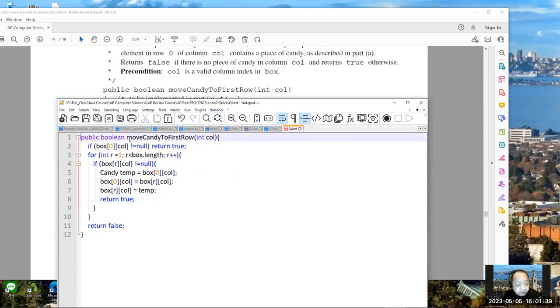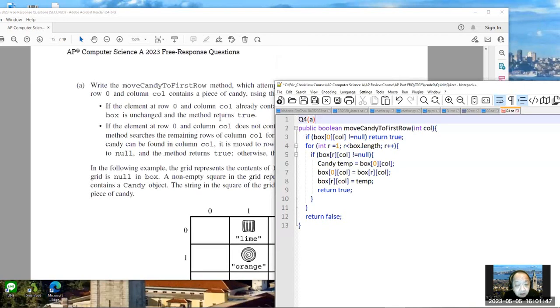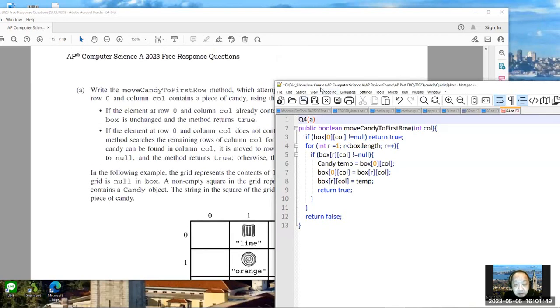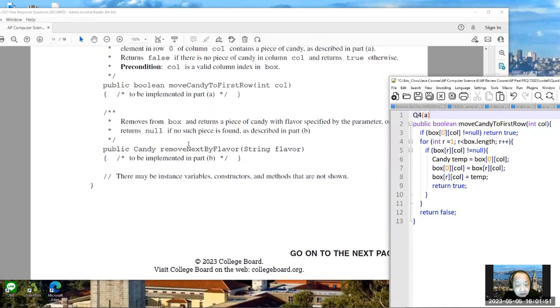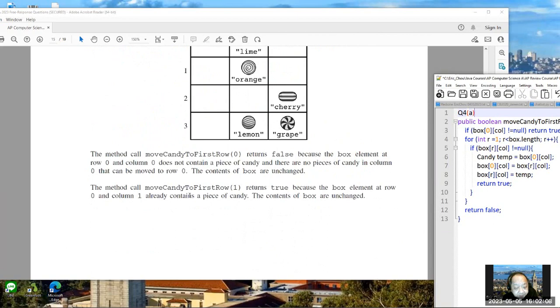This is Q4A. Let's look at Q4B. Q4B is removeNextByFlavor. So a box, return a piece of candy with the flavor specified by the parameter, or return null with no such piece. Let's look at it.